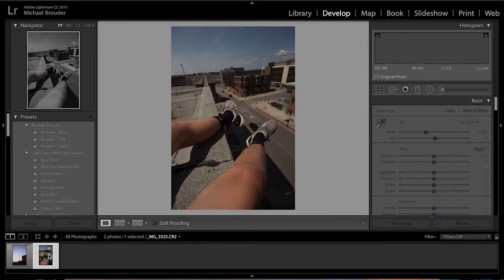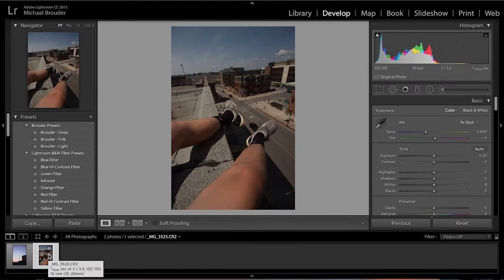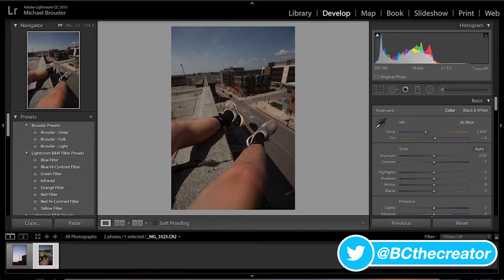And the second picture is one that my buddy Ben took. I'll put his Twitter in the description and also in the video somewhere, I don't know. But we'll figure out where it is.